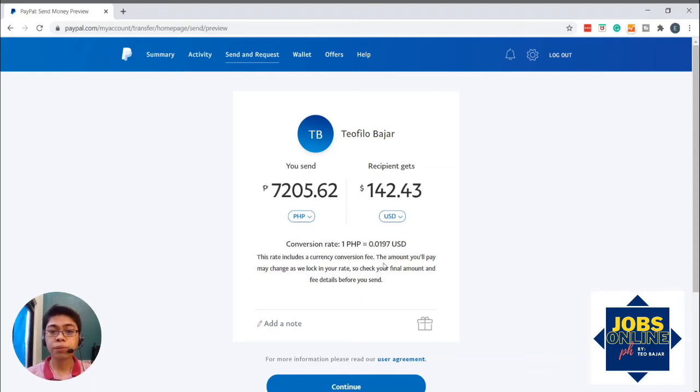Alright, so as you can see, dahil naka-peso yung currency nitong PayPal account na to, nag-auto-convert yung sinet mong $142.43 sa peso is 7,000 plus yan. So 1 week salary lang yan or payment from the client.